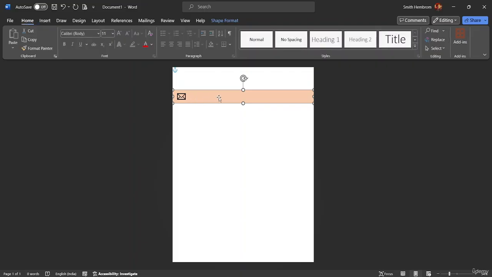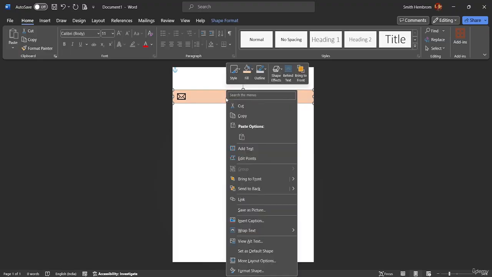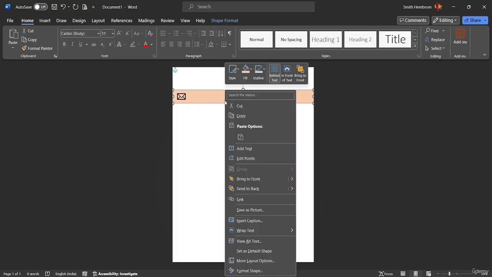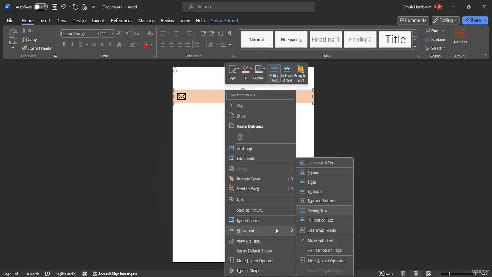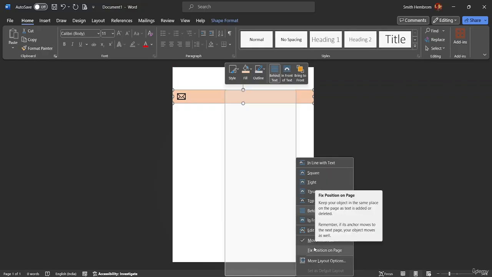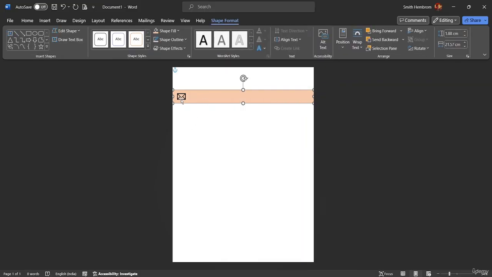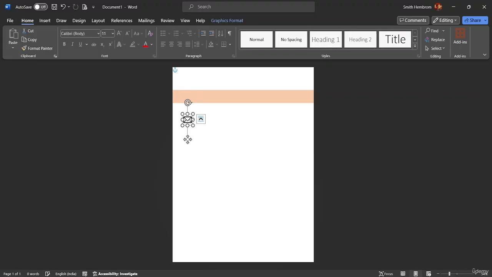Let's select this behind one. Once I have selected this, if you want to fix its space, just select behind text, or if you want to bring it in front, you will also be able to bring it in front over here. If you come to the wrap text option, you can select fixed position on page. Now I won't be able to move that thing up right now.